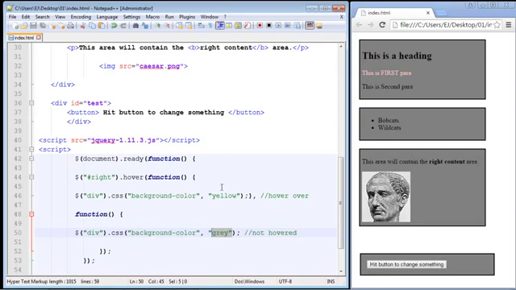Now, you can add other methods, any method you want to this. You can do this hover on and off with any method. And we'll do that in the next video. We'll actually use some different methods to associate with the hover method.